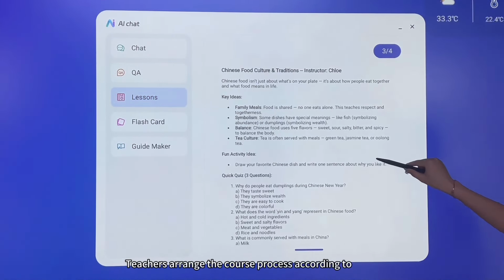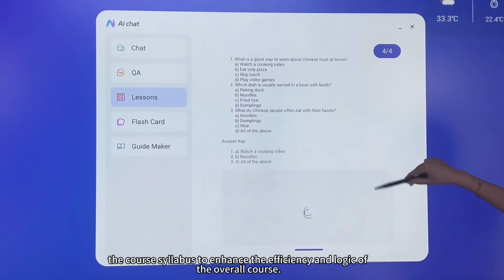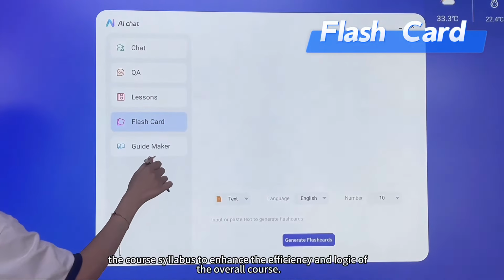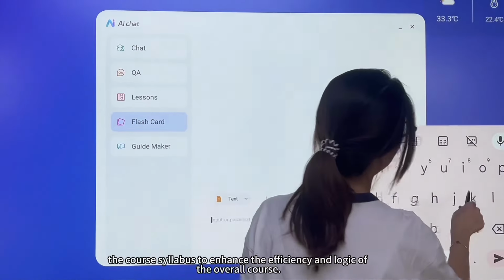Teachers arrange the course process according to the course syllabus to enhance the efficiency and logic of the overall course.